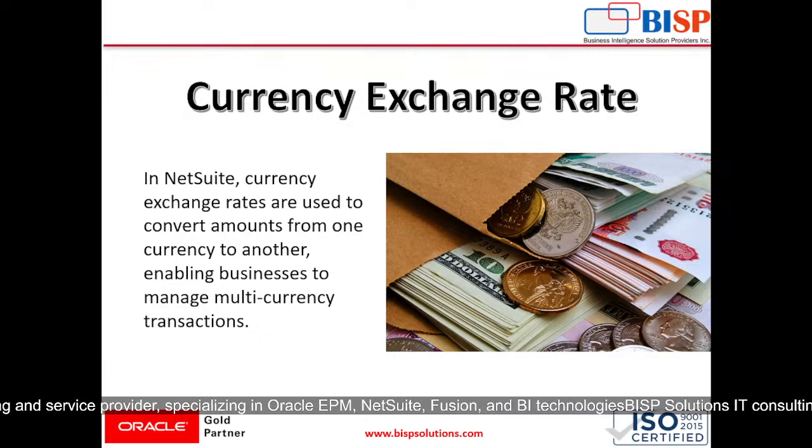Okay, so some key concepts of currency exchange rates are average rate, spot rate, and historical rate. Average rate is the average exchange rate. Spot rate is the specific rate of exchange. Then historical rate is the past rate. Then currencies are used to manage multiple currencies and exchange rates between them. Each currency has a standard ISO code, like USD for US dollar, EUR for euro.